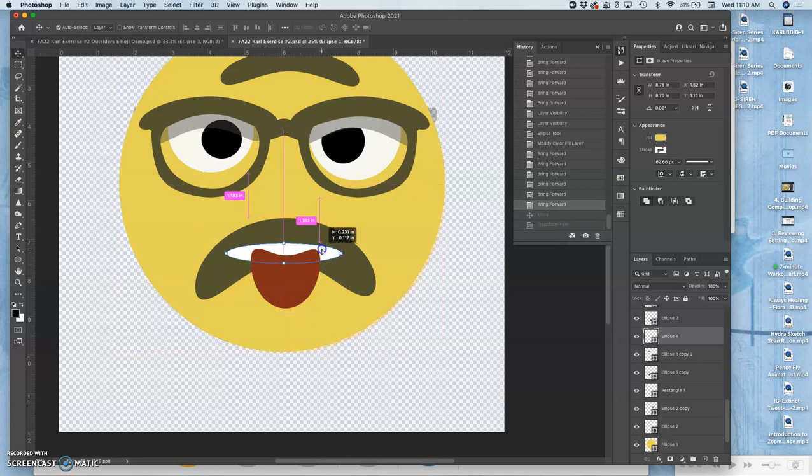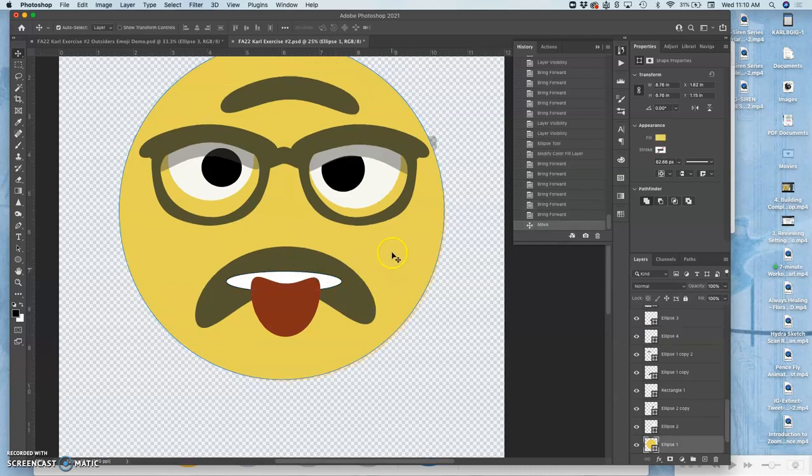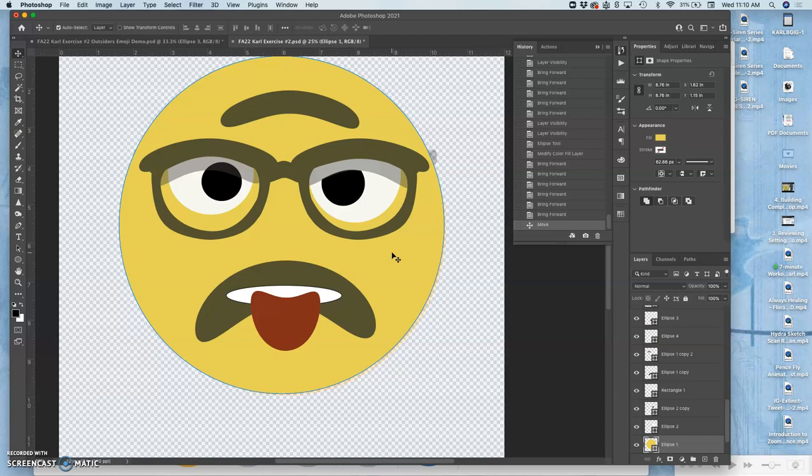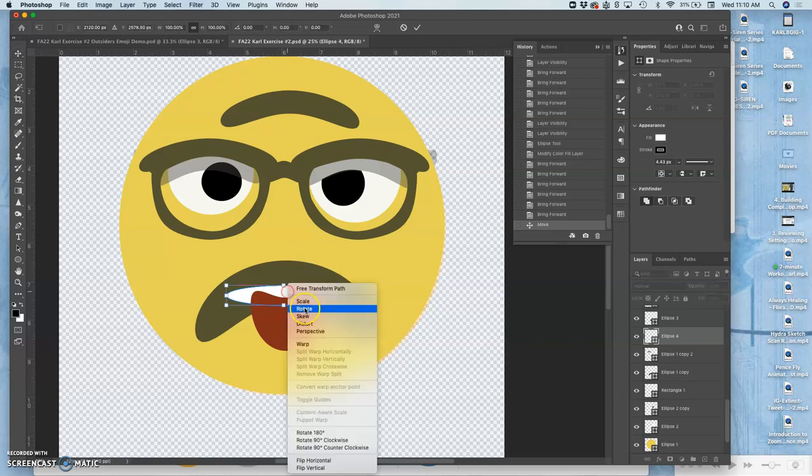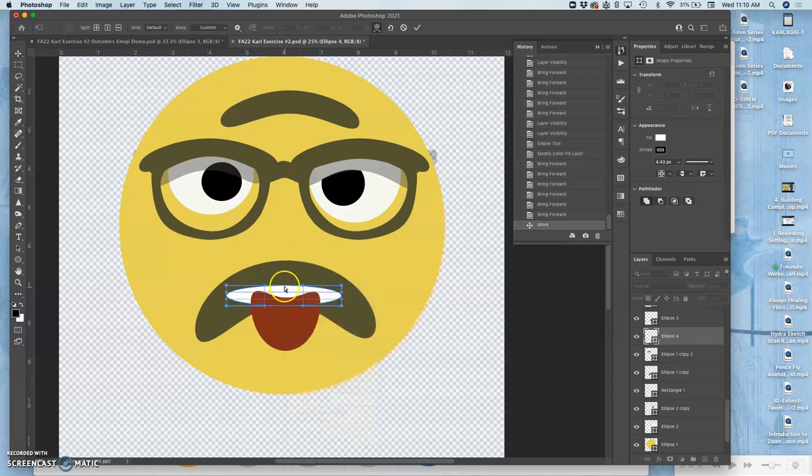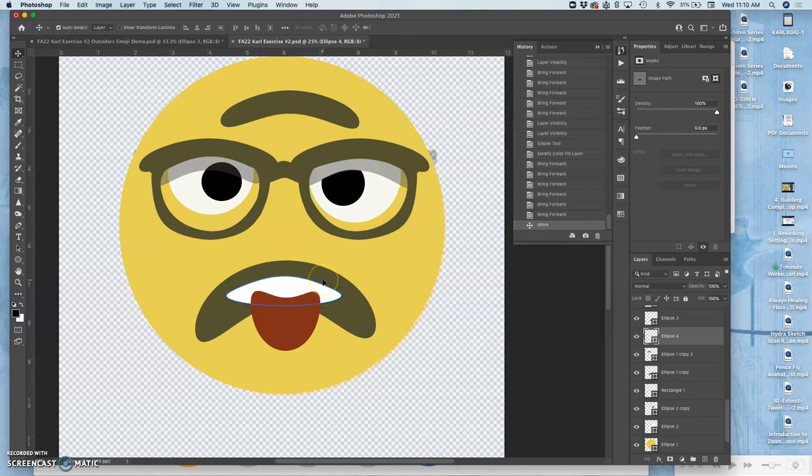And maybe not. I actually kind of like it just straight. We'll get to that after we've done the critiques. Or I might want to make it match the top of the mouth a little bit better. So just showing you all the versatility you have, like that.